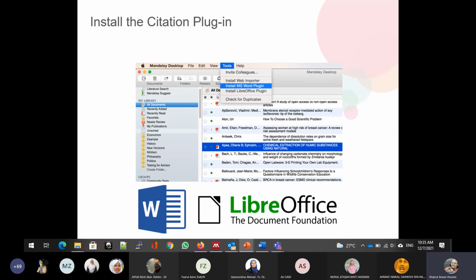But for Microsoft Office, it has to be the 2007 version and above, because 2003 and below don't have the tabs on the top of that particular menu. So you cannot use the old Microsoft Word versions. It has to be 2007 and above.